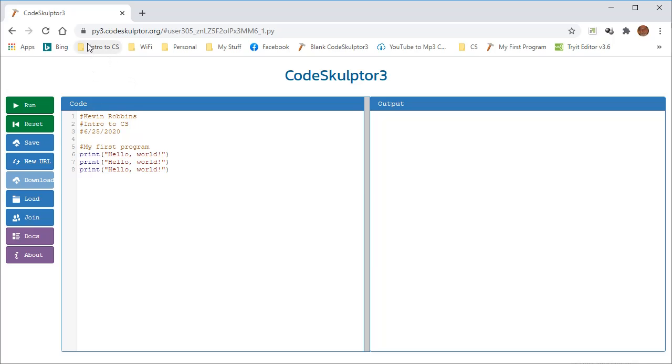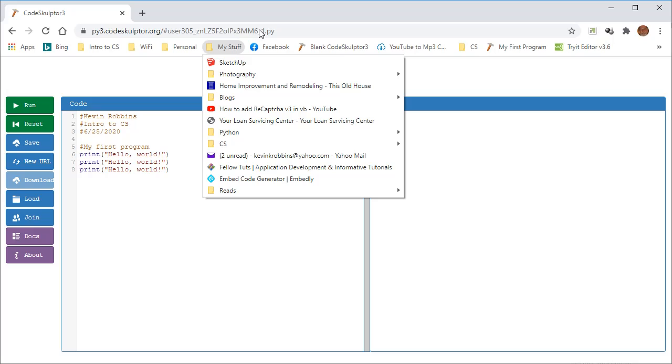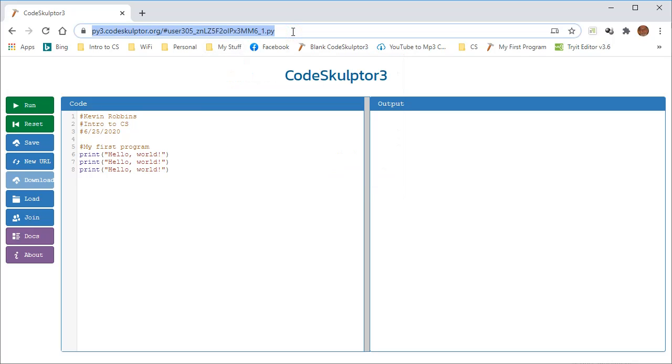Now I could have bookmarked all of these, but it would be Hello World 1, Hello World 2, Hello World 3. It's easier for me just to bookmark it once and then go to a version, unless I have done this 10 or 20 times and I have a final version that I like, then I would bookmark that one.